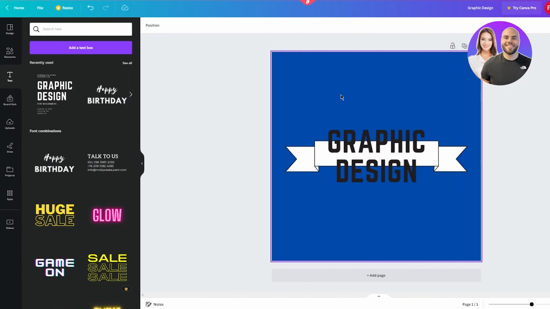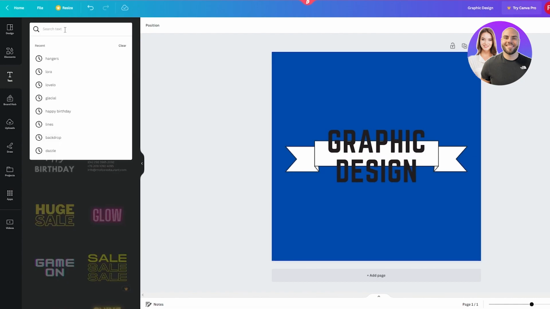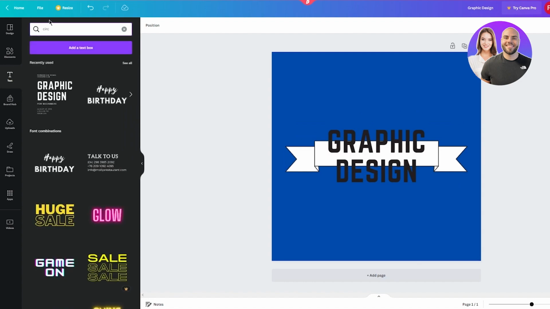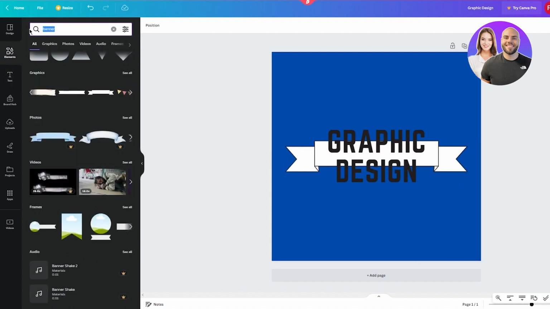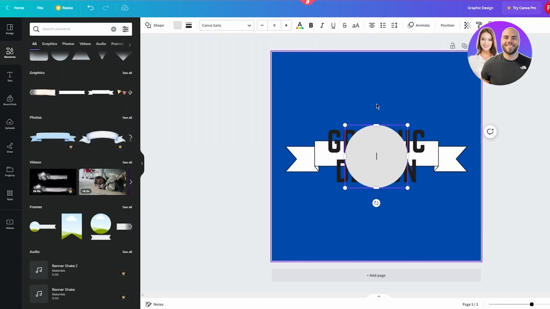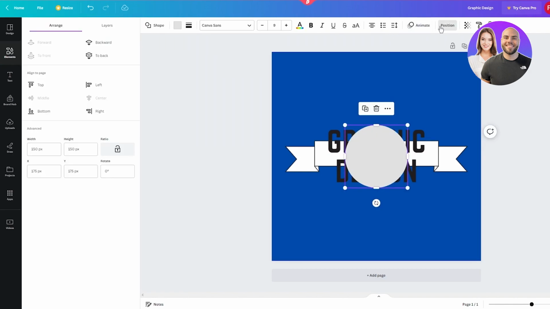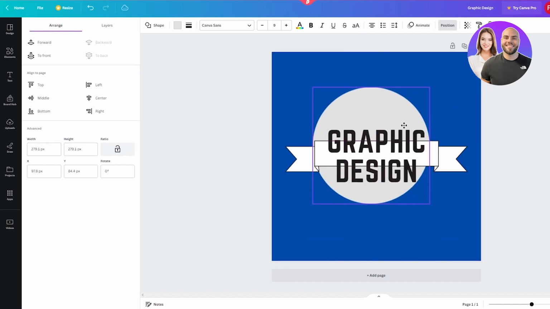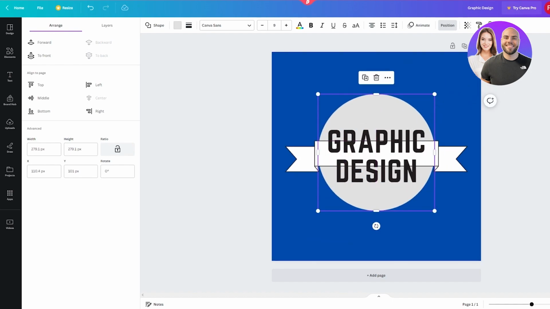Now, once you do that, we're gonna add a circle in the back as well because right now it looks a bit strange. So we're gonna go in elements, go ahead, write circle. There you go. It adds a circle shape. Now, as you can see right now, it's forward. So we're going to do position and we're going to do backward. And you can obviously increase its size like this.